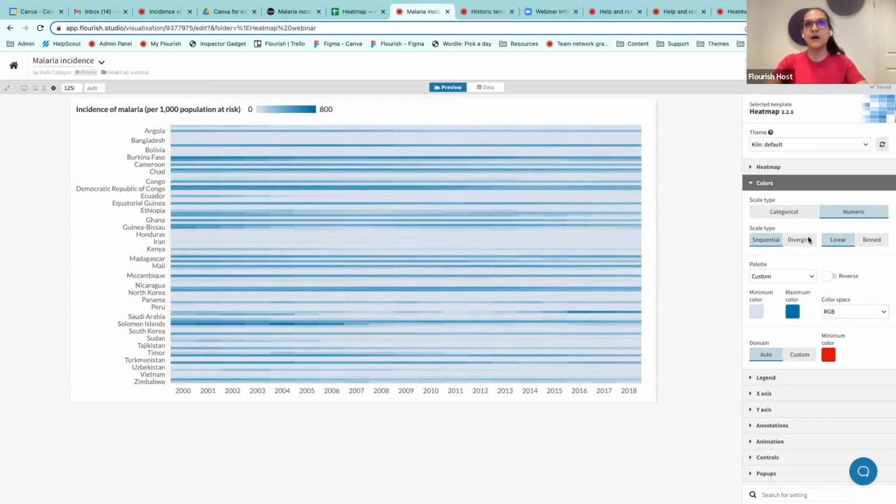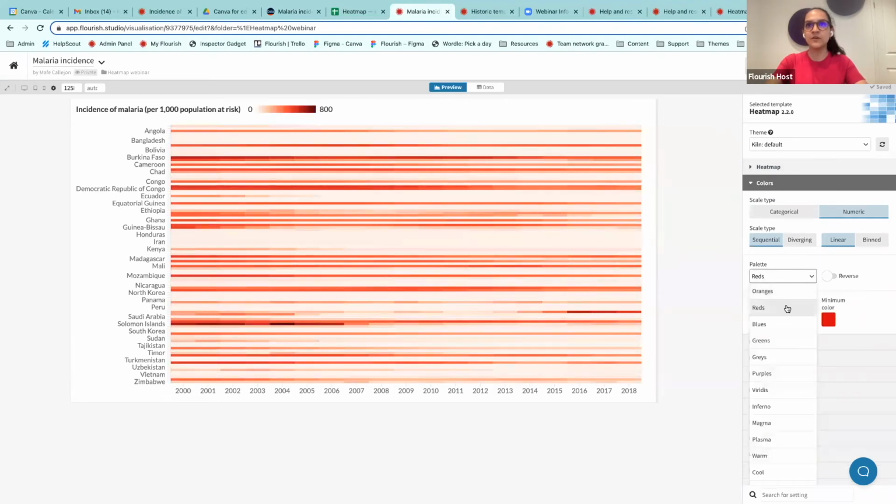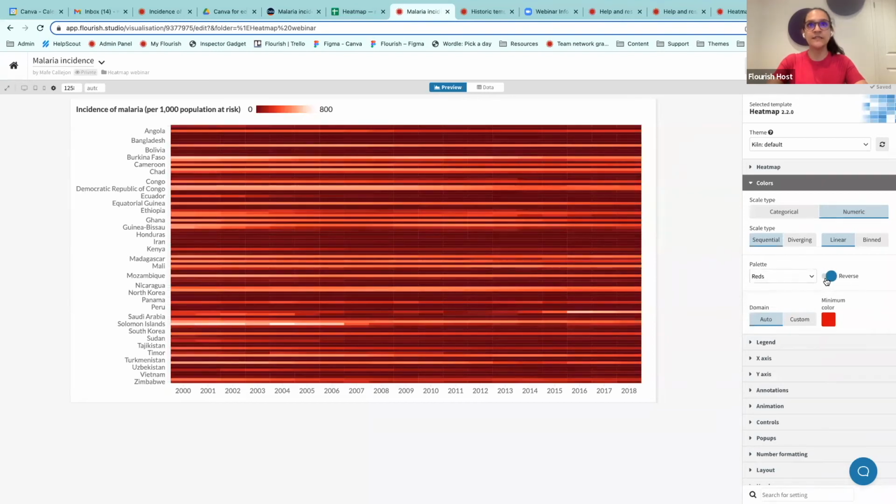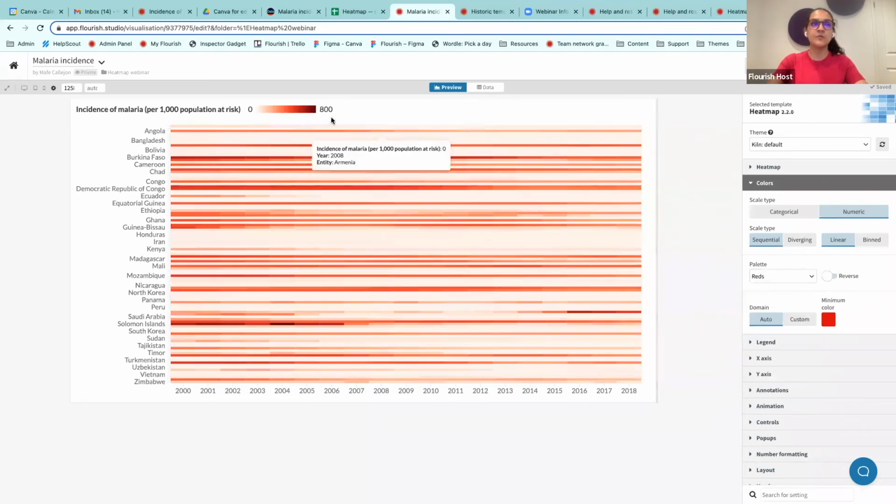In this case, I'm going to go for an actual palette that's more aggressive. So for the reds, you can reverse it if your data calls for it. In this case, it makes no sense because I'm representing number of cases. So of course, I want the least amount of cases to be on a lighter shade, whereas I want more cases to be on a darker shade.